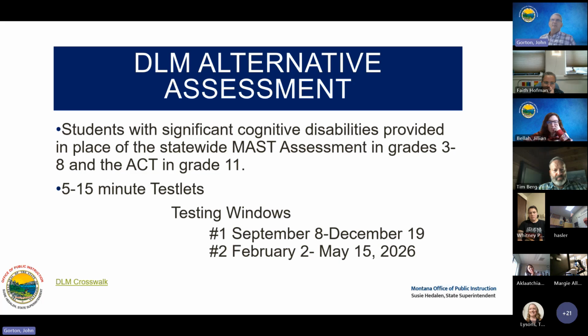Then we get to the DLM alternative assessment, and that is for students who have significant cognitive disabilities, in place of the MAST assessments for grades 3 through 8 and the 11th grade. What that consists of is a series of testlets that, similar to their peers, take 5 to 15 minutes in length to go through. And we have two testing windows in the course of the year, as you see there.